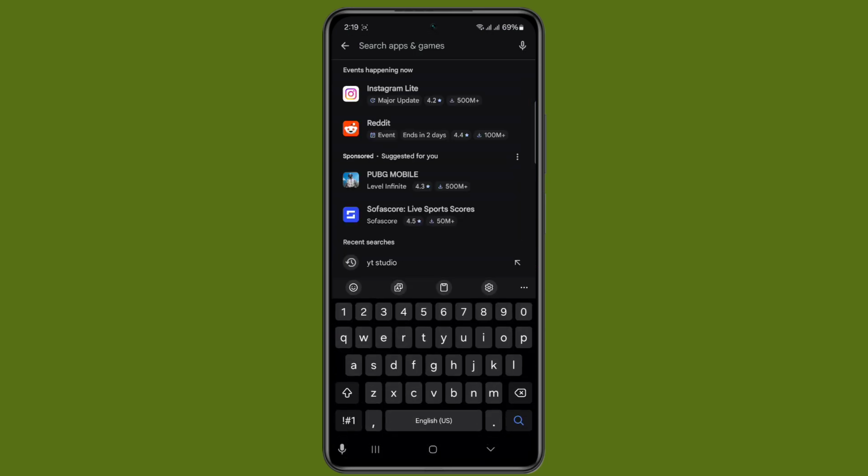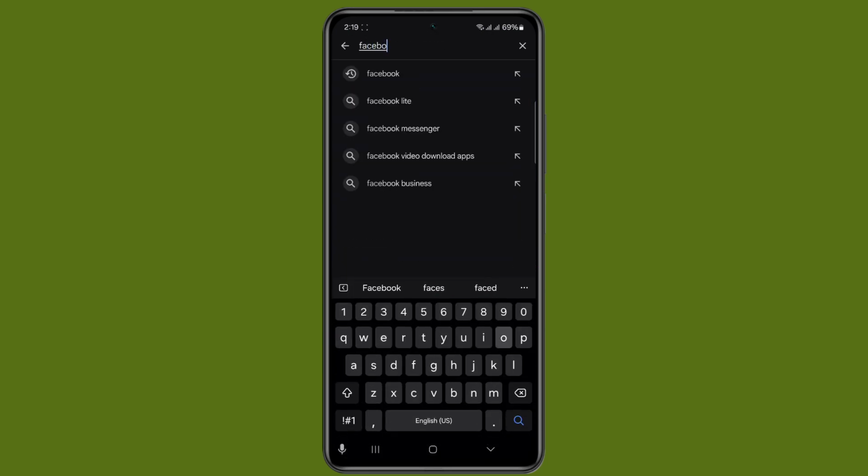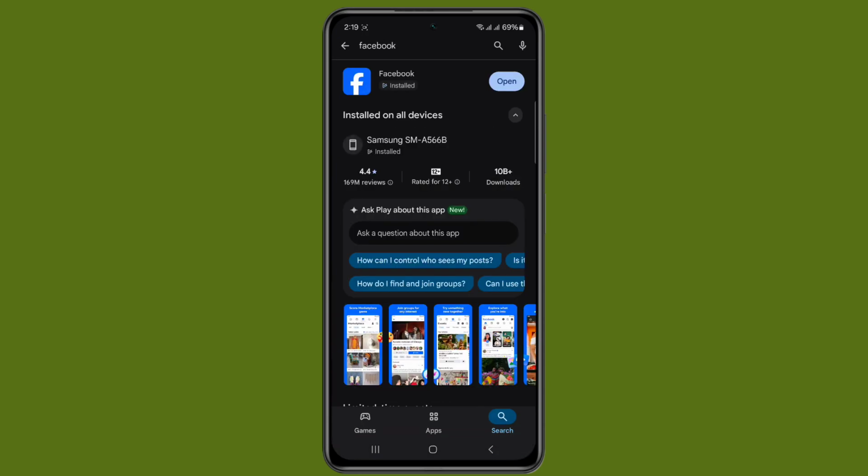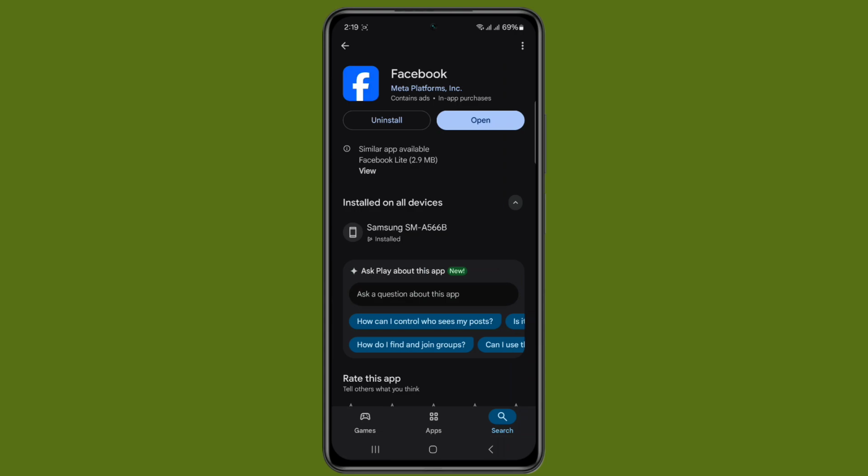search for Facebook. Facebook update is available, and reopen your Facebook app. Hopefully your problem is solved.